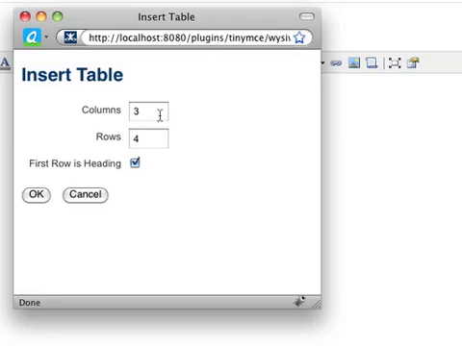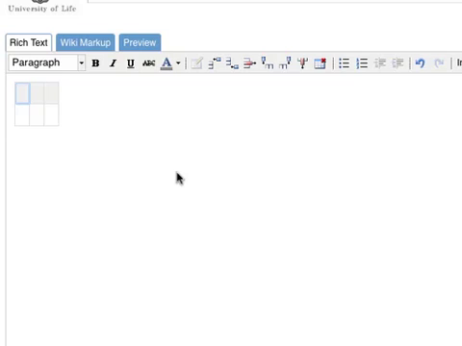So you can choose how many columns or rows you want to have in the table. And you can check this box here if you want the first row to be formatted as a heading. This just means that the background color of that row will be slightly darker, and the text in the top row will be a little bolder and a different color to the rest of the text and content within the table. Click OK, and then place your cursor in each cell and add some content.